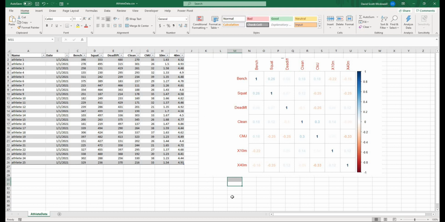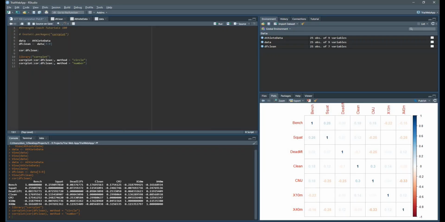Or I might want to paste this in PowerPoint or really anywhere that I might need to use this correlation plot. So that's a quick way that you can do a correlation plot in RStudio. And the beautiful thing about this is RStudio will handle way more data than Excel can and way faster. So it's just an easy way to start to look at some of your data and figure out which metrics are related and hopefully guide your training in the right direction.